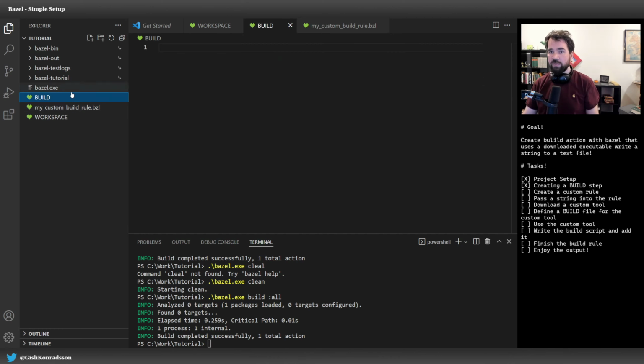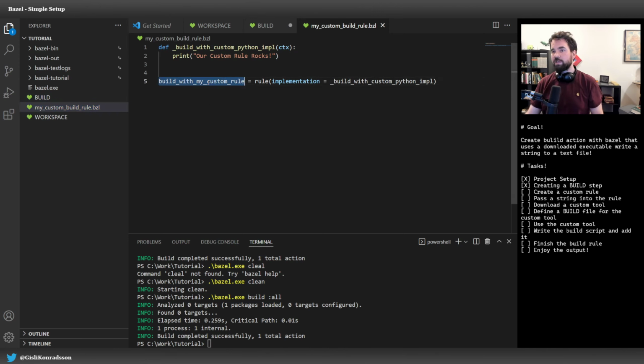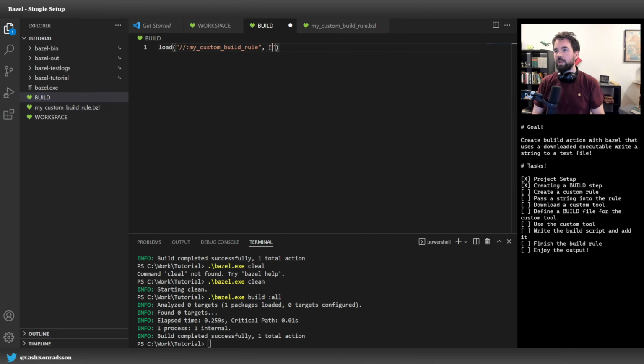All we have to do now is, in our build file, use load. The load command means that we're going to fetch our rule. We're going to go from the root of the workspace and the package, to my custom build rule, and we are going to load the rule that we just defined, which is called build with my custom rule. Here we go. So now we've loaded the rule into our build file.